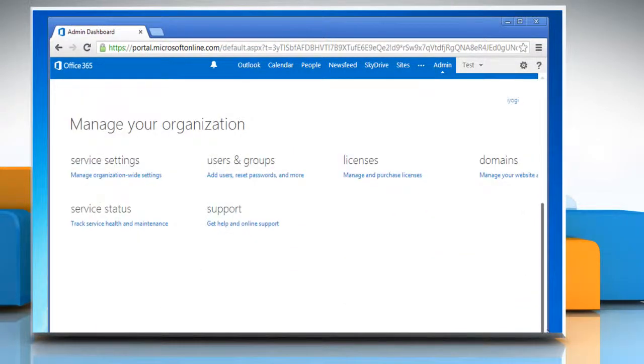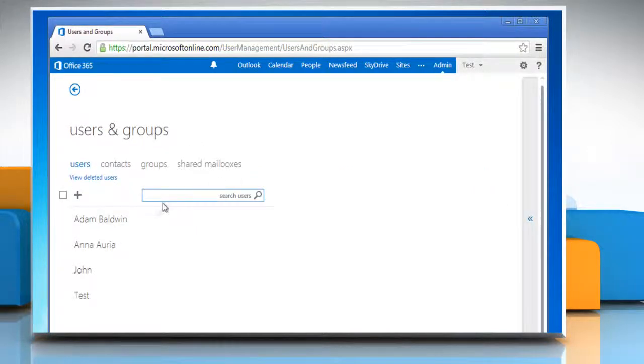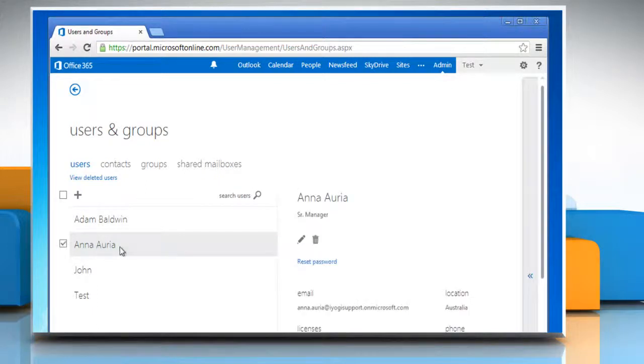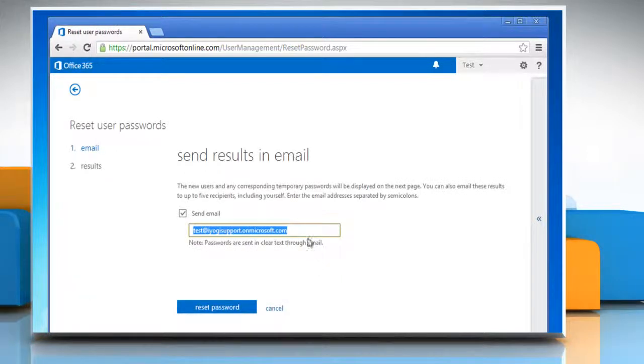Scroll down to the Manage Your Organization section and click the Add Users, Reset Passwords and More link under Users and Groups. From the list of users, select the user whose password you want to reset and then click Reset Password.